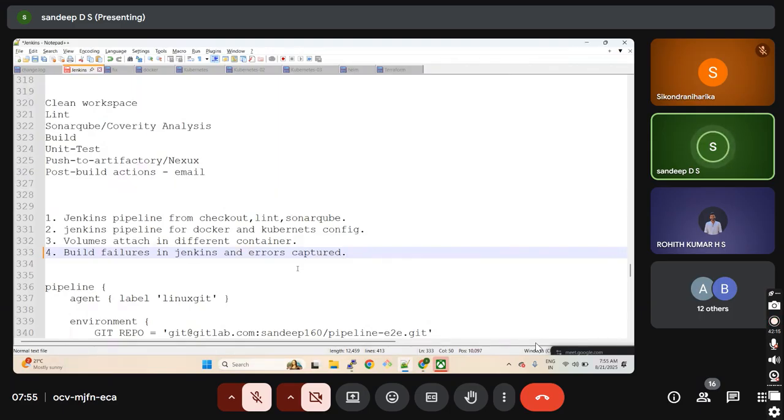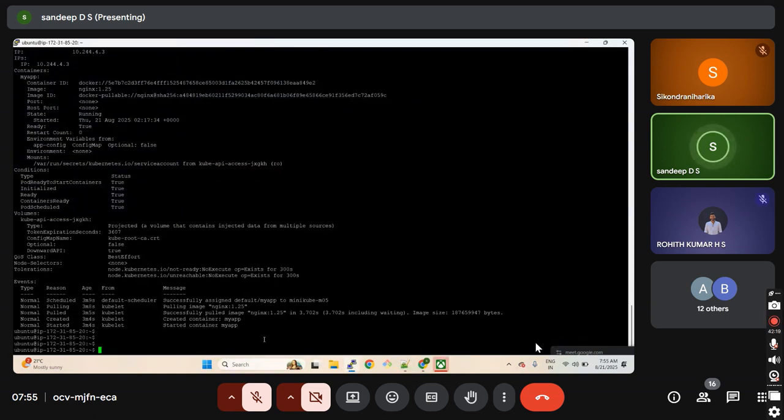I'll work on in further sessions. Anybody has any questions, guys? Anything that you want to understand? Any questions on this config map? Anything? Maybe other concepts also are fine for me.